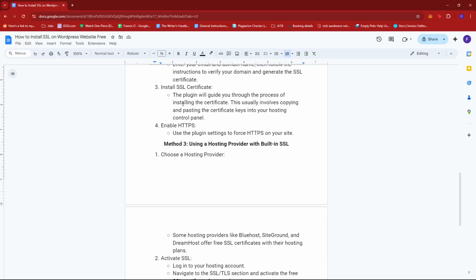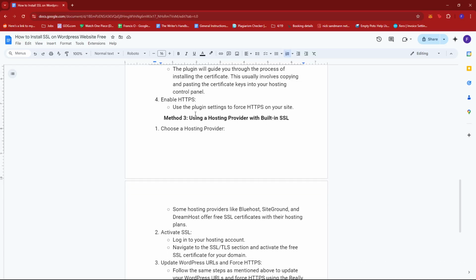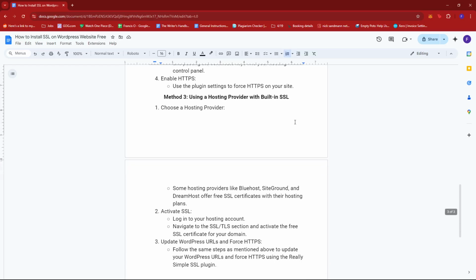And then you can go ahead and install the SSL certificate. The plugin will guide you through the process of installing the certificate. This usually involves copying and pasting the certificate keys into your hosting control panel. And then make sure to enable HTTPS, so just use the plugin settings to force HTTPS on your site.